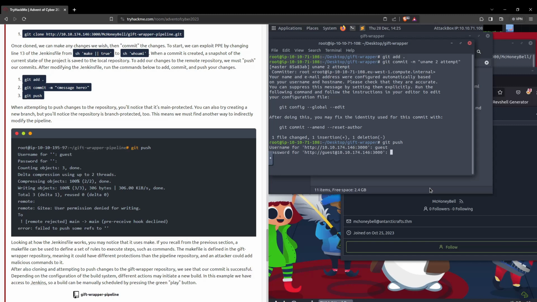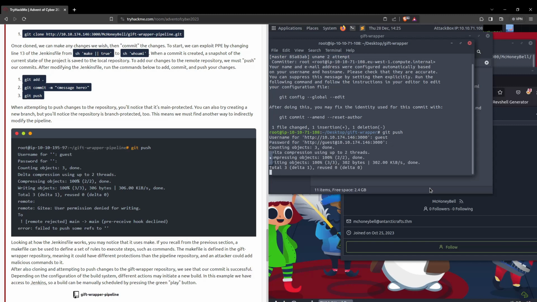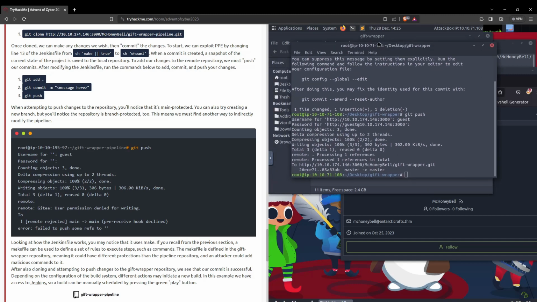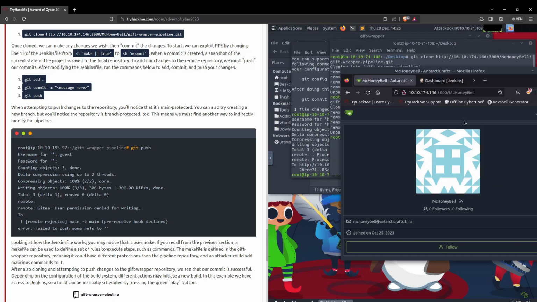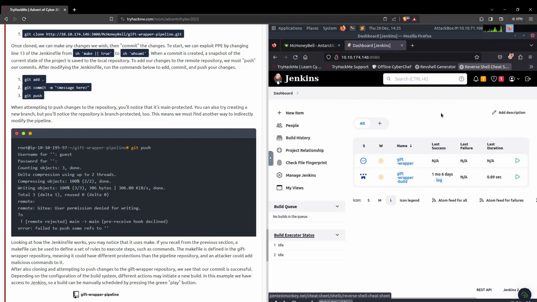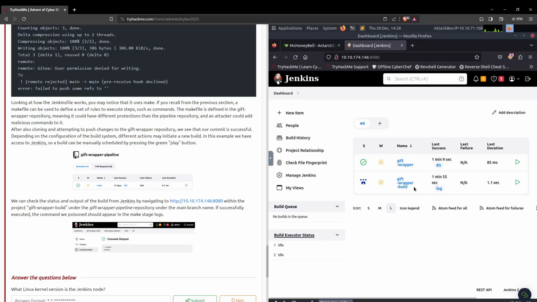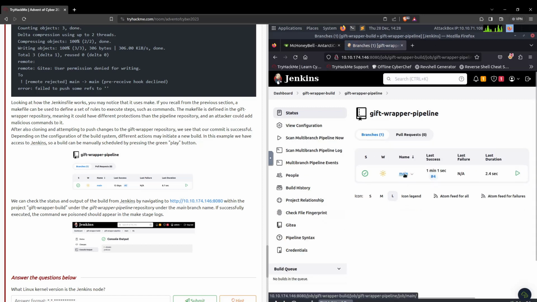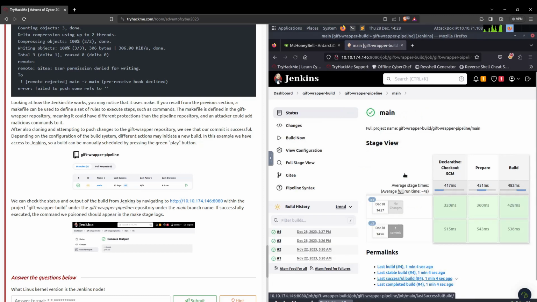So here, 1, 2, 3. All right, so no error messages there. That actually happened. So let's head over to Jenkins and make sure that we can actually do something with that. So in here we have GIF wrapper build, and we have the GIF wrapper pipeline. And let's go to main. So checking our build that we just did there.